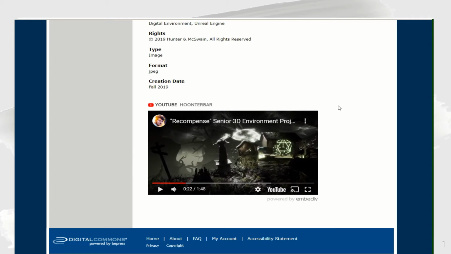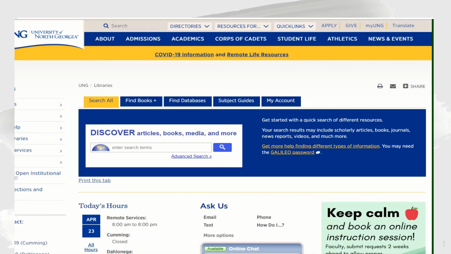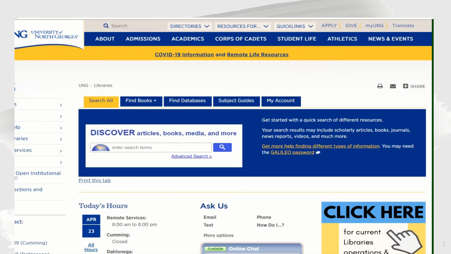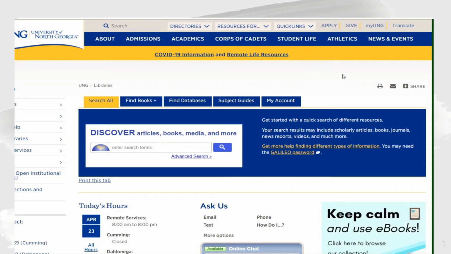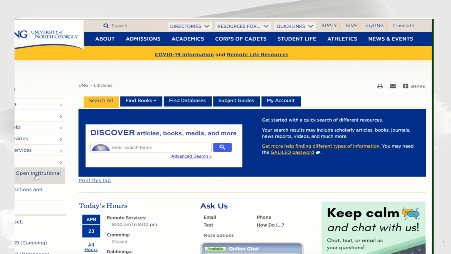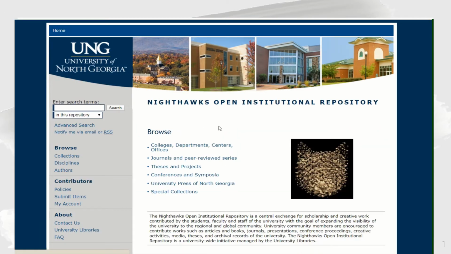Now let's see about getting your capstone show uploaded. We're going to go to the library's homepage. Click on the, it's not all the way in the screen here, but you're going to click on the Nighthawks Open Institutional Repository. This is the landing page for the institutional repository. When you get here, you're going to click on My Account.